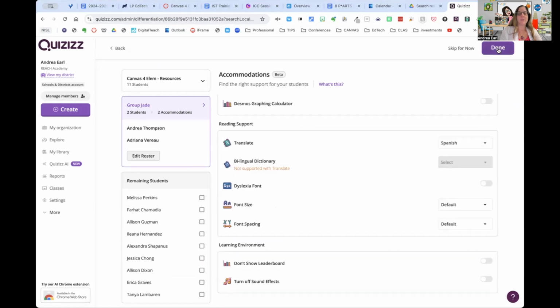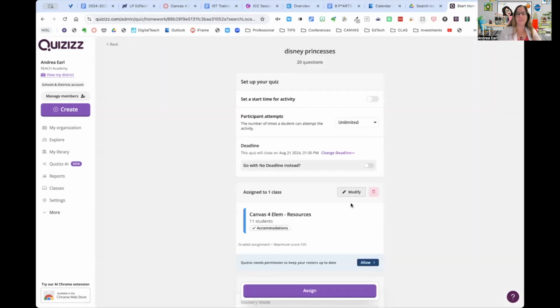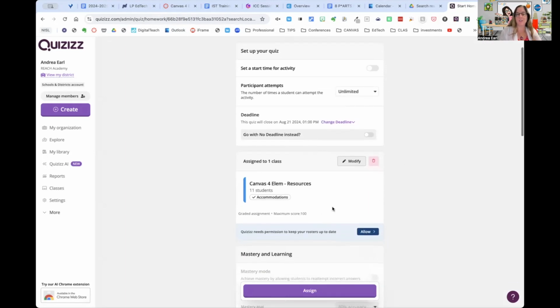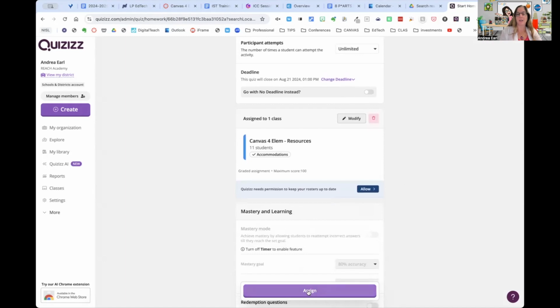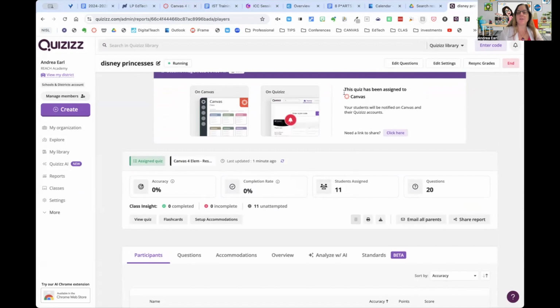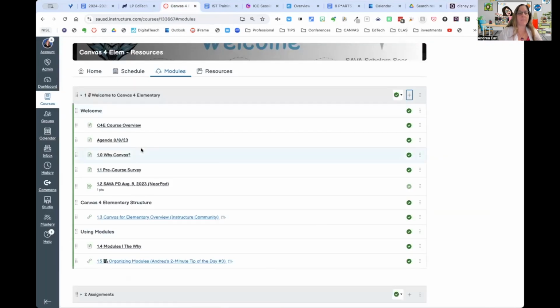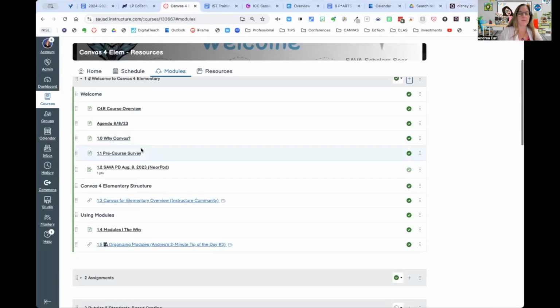And then all I need to do is click Done. And you can see it's assigned to Canvas for Elementary. There are some accommodations in place, which I can always change. And then I'm ready just to assign. Notice it says here, this quiz has been assigned to Canvas. Your students will be notified in Canvas and in their Quizizz accounts. Well, I don't want students going to Quizizz directly, so I only want them going through Canvas. So now let me pop back to my Canvas course.